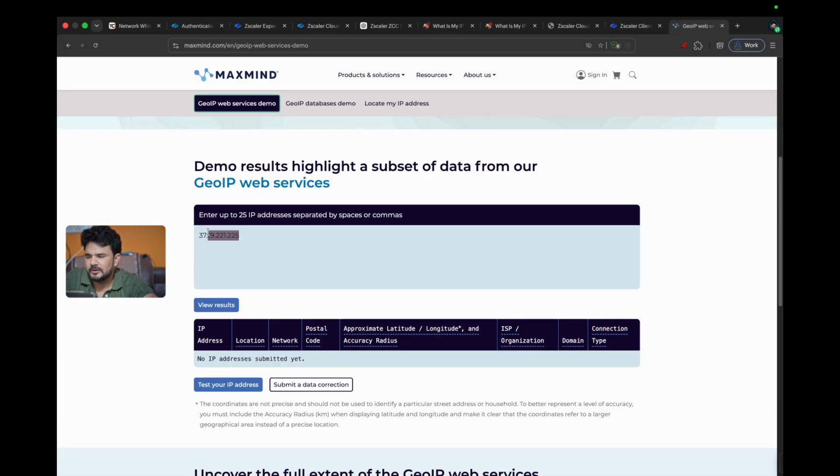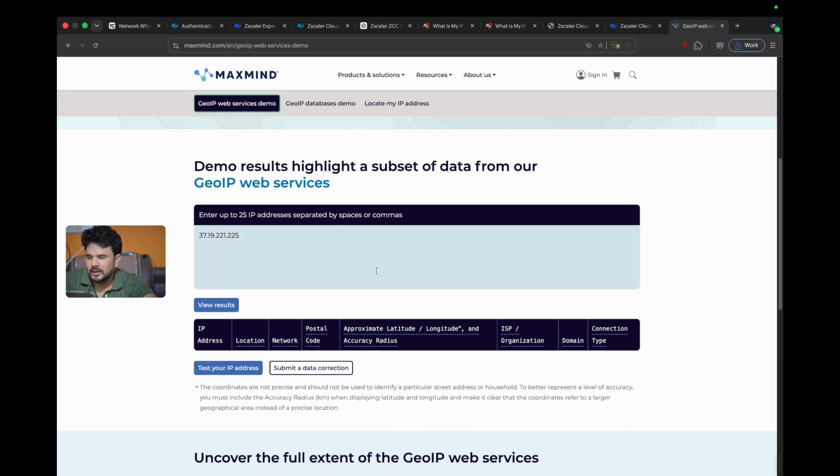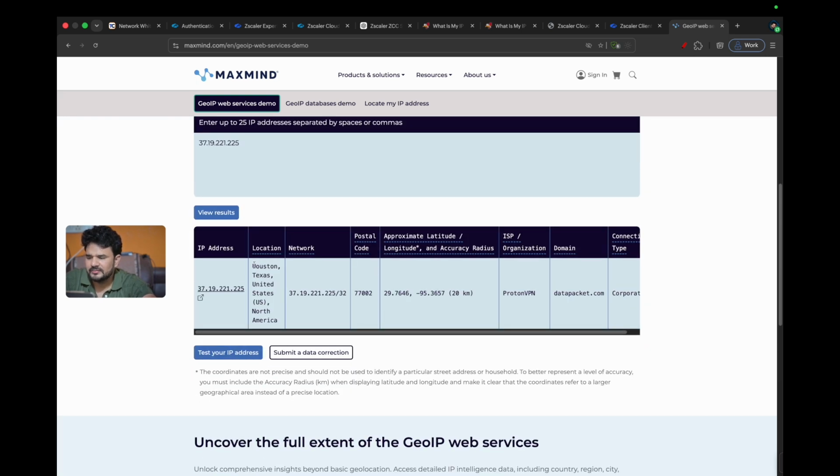So you see 37.19. And you see, guys, my public IP is showing that I'm in the United States, in North America, Texas. Okay, so that's the reason I connected with the large data center, right? So you can see how this really depends upon that public IP. Okay, now this part is clear.